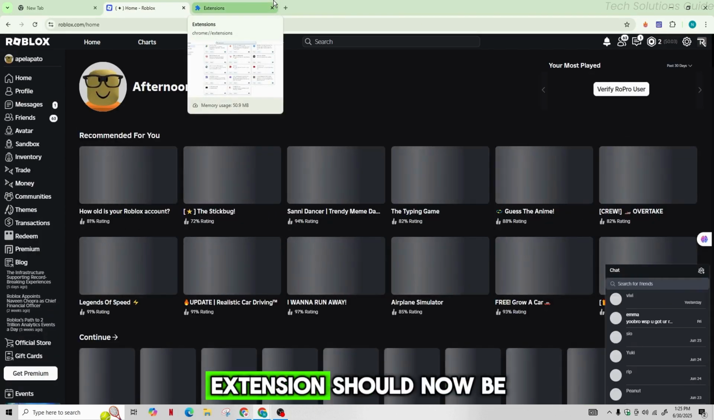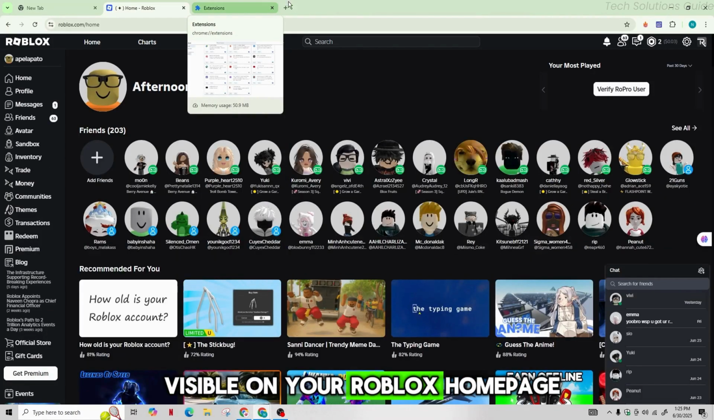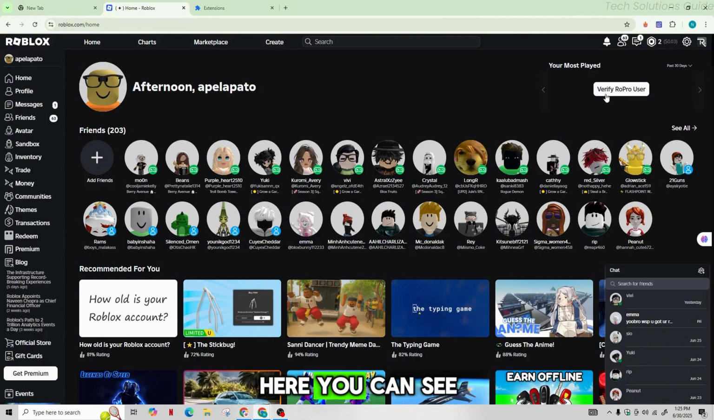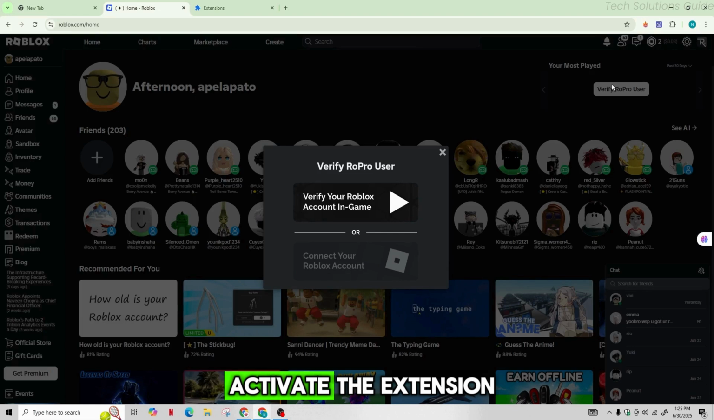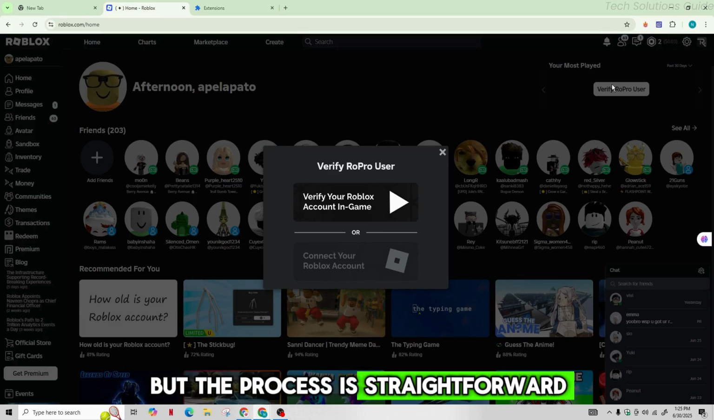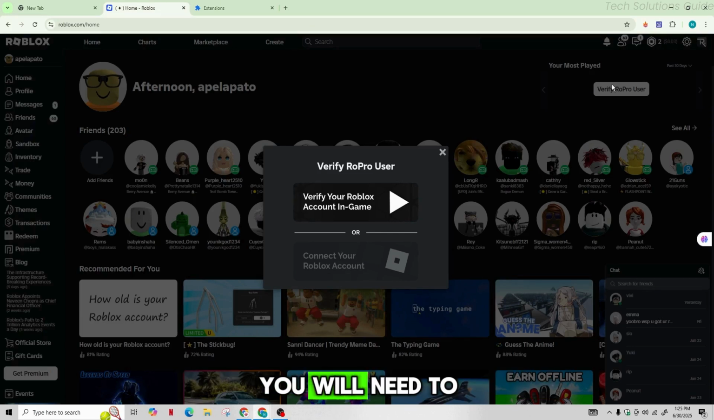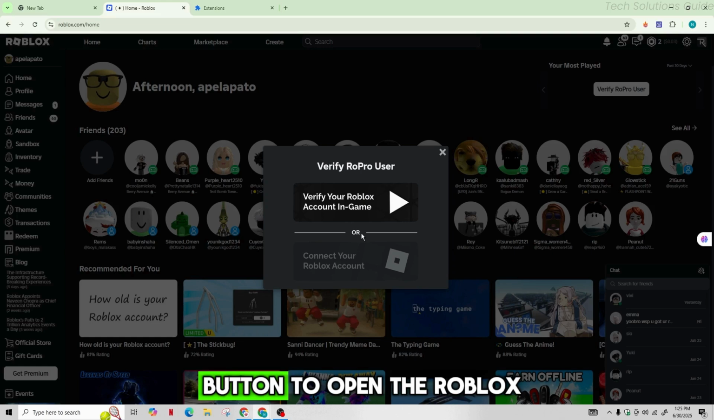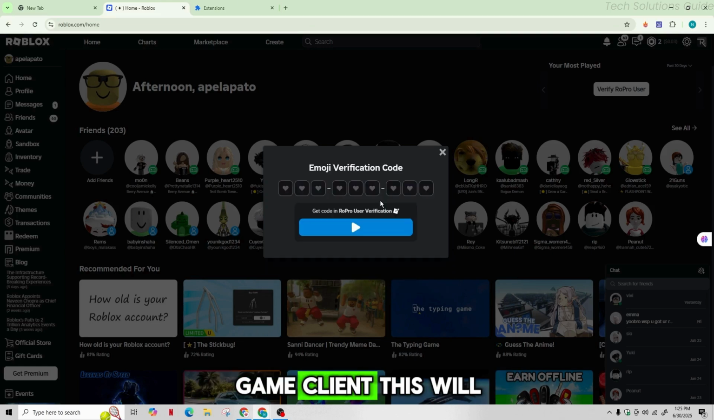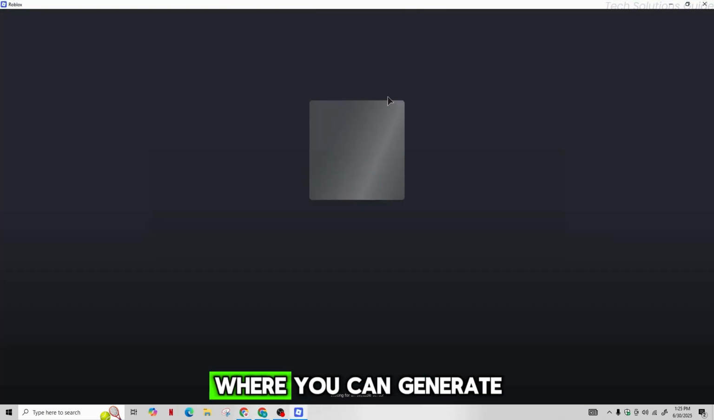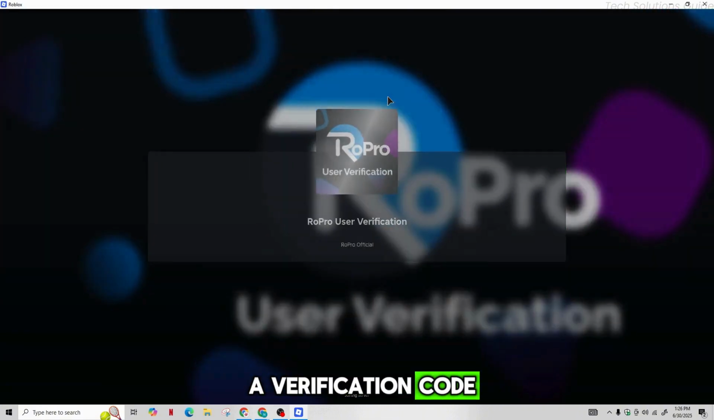And the RoPro extension should now be visible on your Roblox homepage. Here you can see the option of Verify RoPro User. You might need to activate the extension, but the process is straightforward. Before continuing, you will need to verify your RoPro user. So go to the homepage, click on the Verify button, and then click the button to open the Roblox game client. This will take you to the game where you can generate a verification code.